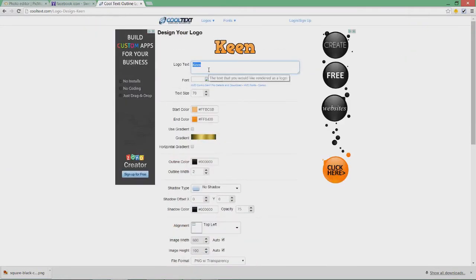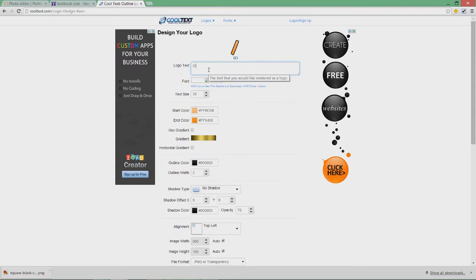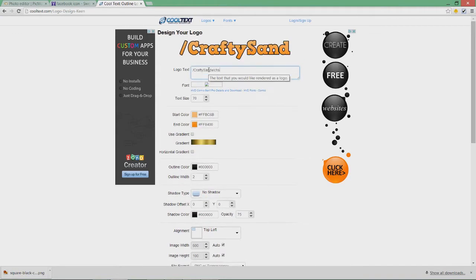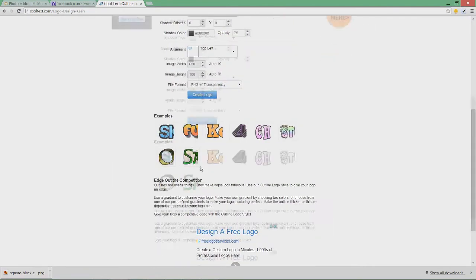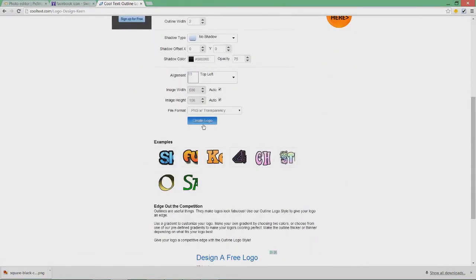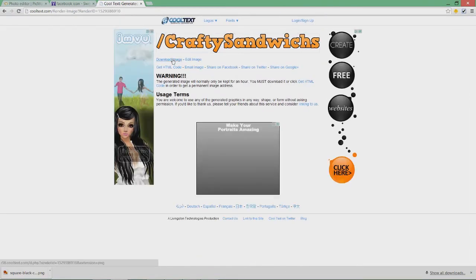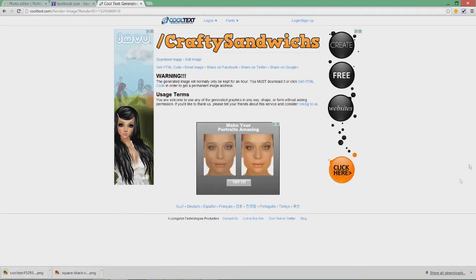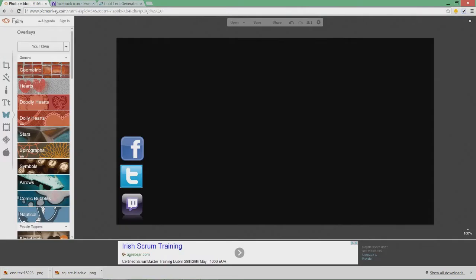So your Facebook. You're not going to do facebook.com/whatever, you're just going to use /whatever your URL address is. Mine's CraftySandwichs. Okay, so that's /CraftySandwichs. That actually looks pretty cool. So what you do is create logo, and you just download it and you drag it into whatever folder you assign just for your outro.